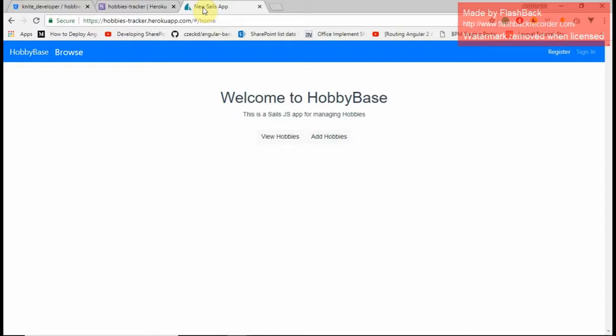It is a simple app whereby you can register and sign in, create or input your hobbies and just store them there. That's what the app does. Then at the end of the day, you can browse through and see other people's hobbies on the list.